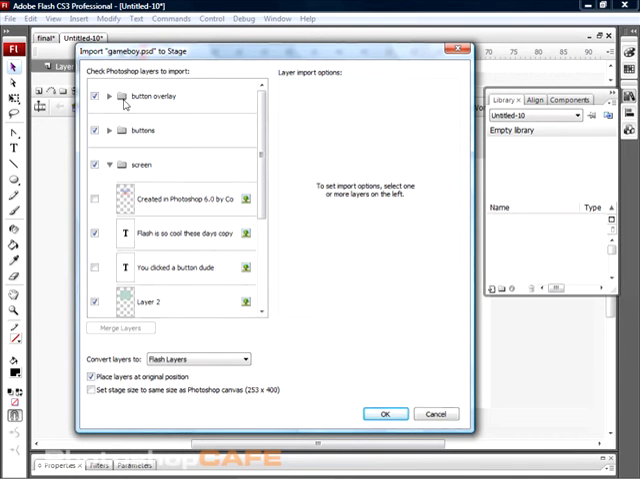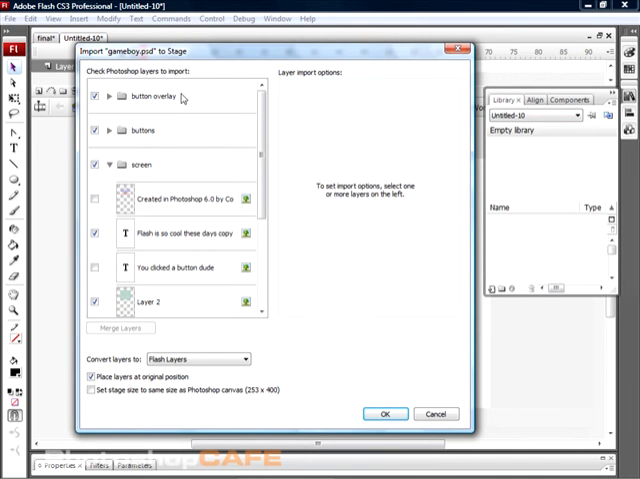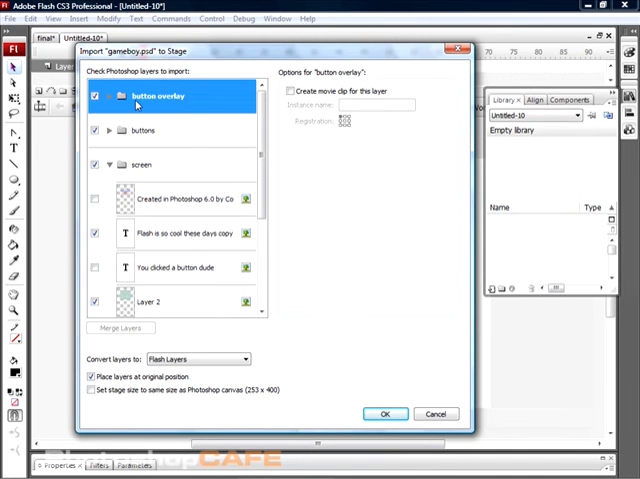And a good strategy to use when you're working in Photoshop is, if you want to have a bunch of layers here and you want to group them together and not have too many layers inside of Flash, rather than flattening them in Photoshop, make a layer set out of them. Just put them inside this group and then just click on Create Movie Clip for this layer. And now you'll see this little movie clip symbol. Everything inside this set will now be merged together into one movie clip.